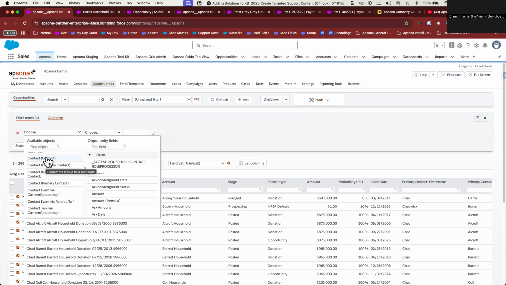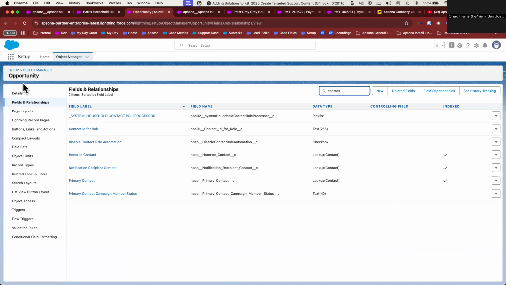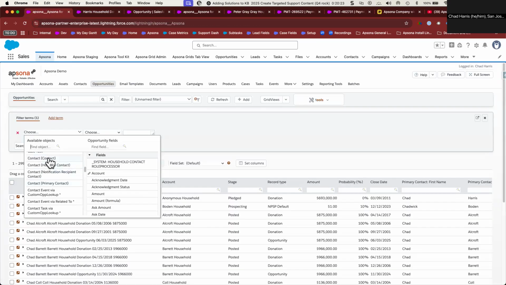And the backstory here is that this is kind of a leftover field, and it's not really used by Salesforce anymore, but it still exists in their API, and so Apsona can see it. And to kind of exemplify that a little bit more, I now am in setup and I'm in the opportunity object, and I just typed in contact to look for fields that have that word in the name. You could see that that field doesn't even show up. There's no field that is just contact. And if I hover over here, the API name here says contact via lookup field contact ID. This one says contact via lookup field NPSP primary contact.